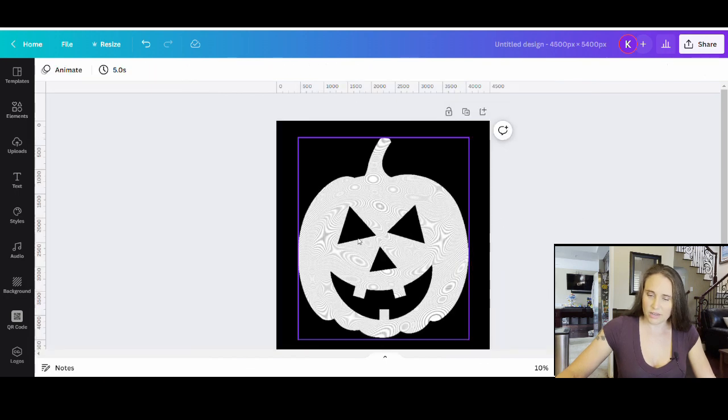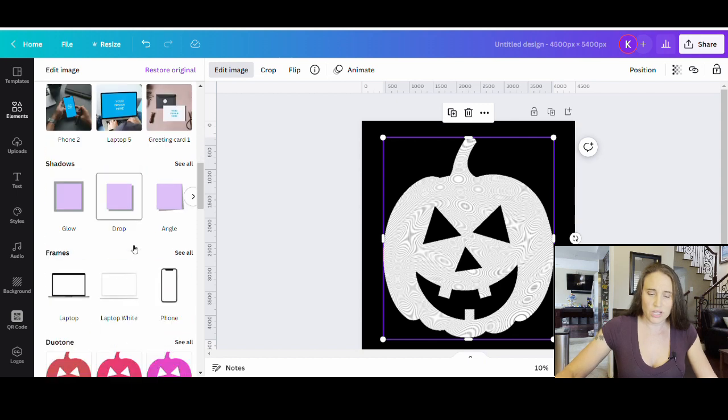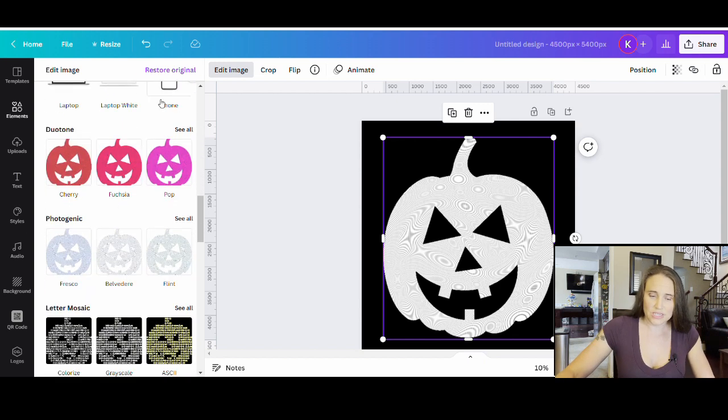And so now I have a pumpkin with sort of a trippy design style. Now we could keep it black and white, that's fine. Or at this point, if I wanted to add some color to it, I can. So doing the exact same thing that we did at the beginning, we can go to duotone and add in color that way. So exactly the same thing that we did.